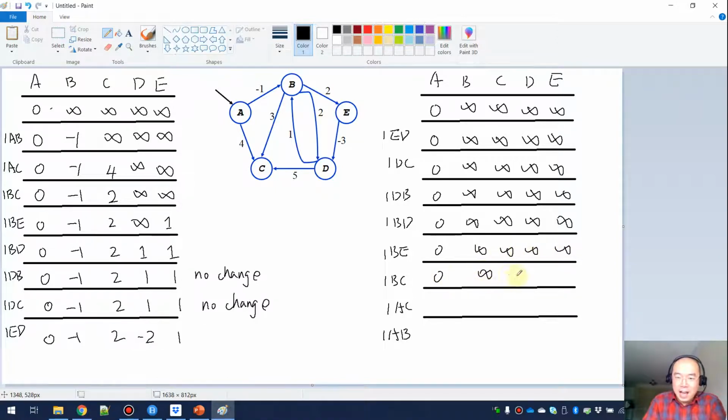And don't get frustrated yet, okay? So eventually we go to 1AC. For 1AC, we know how to get to A, the cost is 0. And then for the C, we can get there by 4, and 4 is much lower than infinity. So now, guess what? We have some progress, right? And then how about 1AB?